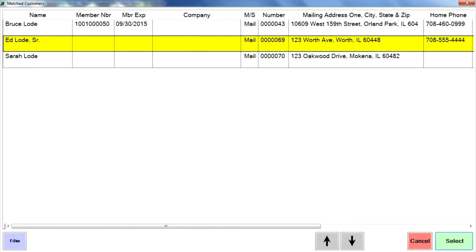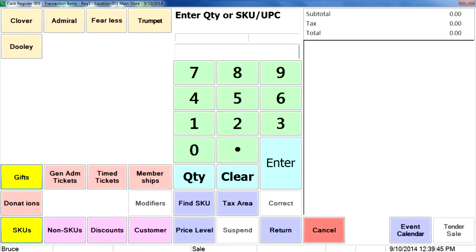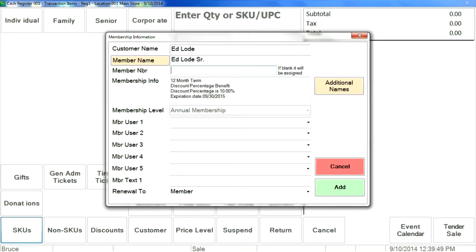We're going to have Ed Lodi buying a membership. He's the grandpa, and he's buying a membership for his granddaughter, Sarah Lodi. So we're going to select Ed from the list here first. Again, if Ed wasn't in the list, we could easily create him. The next thing that we're going to do is go ahead and select the membership level that's being purchased. He's purchasing an individual membership, but again, if it were a family membership or corporate, additional names could be entered in.